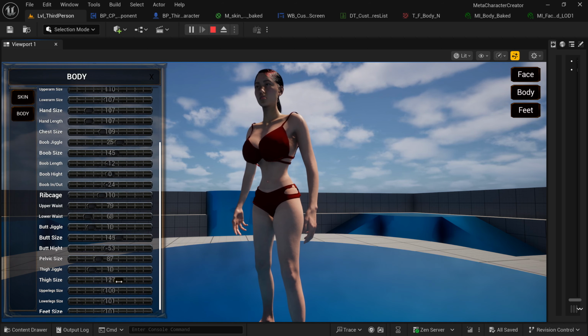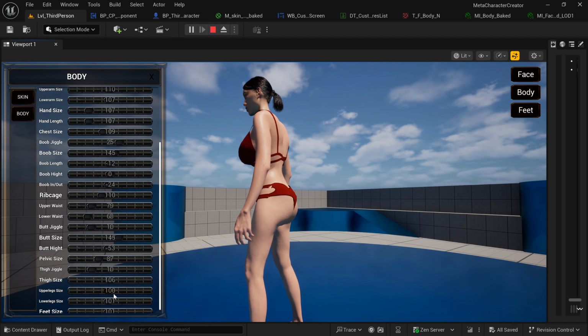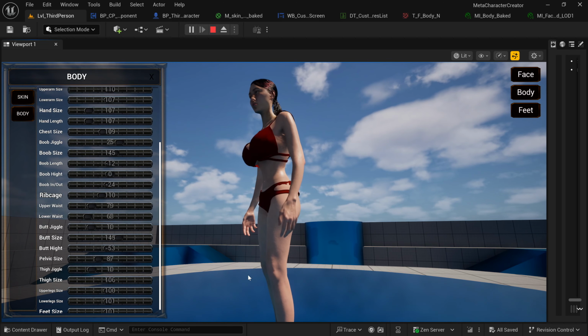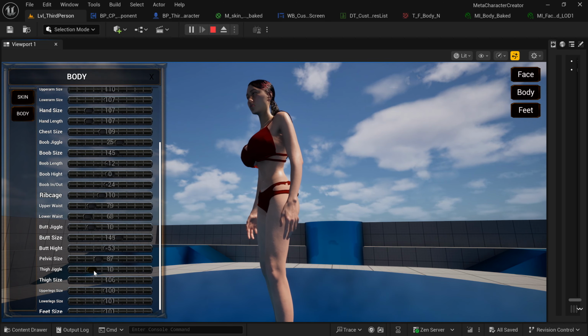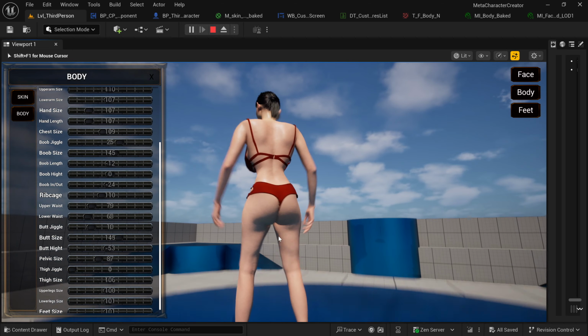Or make it less close to the skin, most likely. There we go. So thigh size. Upper legs. Okay, thigh. Did I do thigh jiggle? No, I did not talk about thigh jiggle. So thigh jiggle's right here.